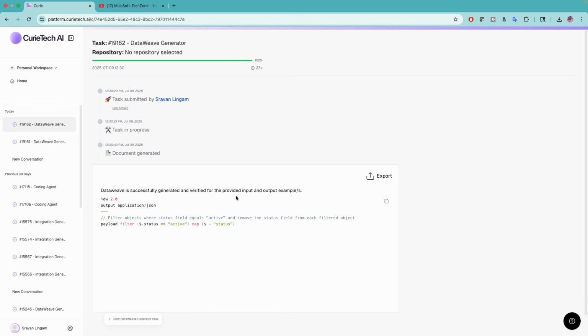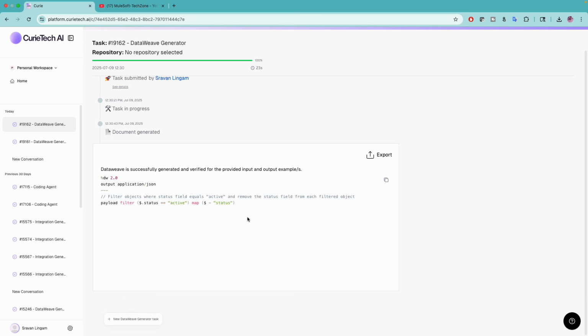My DataWeave has been generated. You can see now it has given a well phrased, optimized DataWeave syntax code instead of mapping each field. Because what if your input has like 100 fields? In my previous one, you can see they are mapping field to field here. But what if my input has 100 fields and I need to pick only the records which have status equal to active and I don't want the status, then this is not an ideal solution.